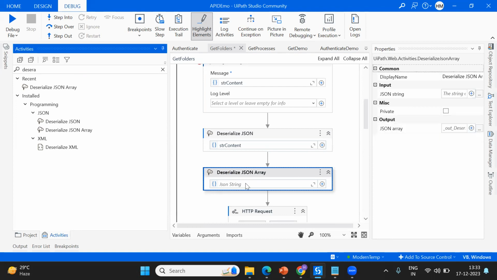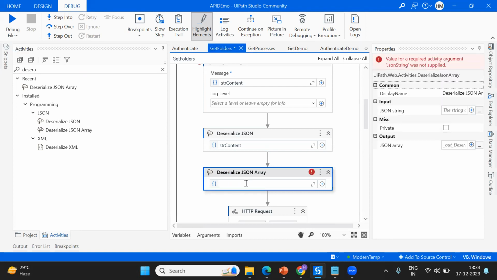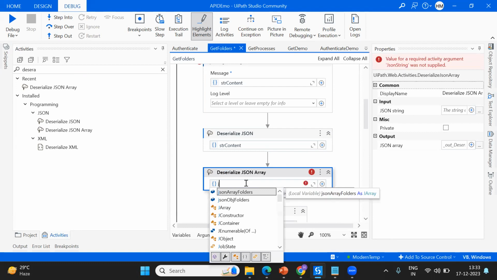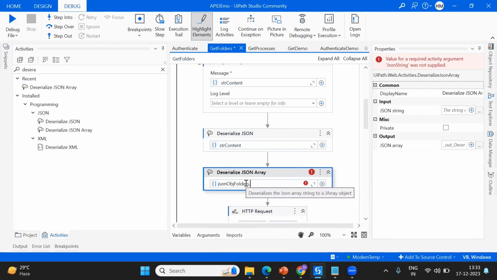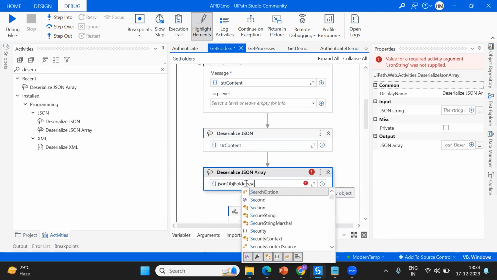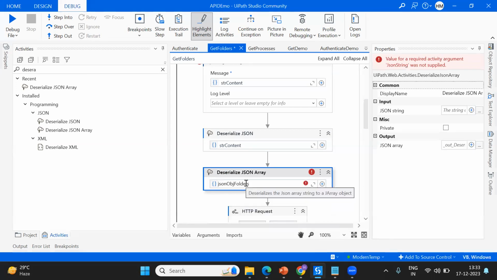Okay, and inside which what I will be passing is JObject folders dot select token. Okay. And what is the value? The exact key I have to paste over here.